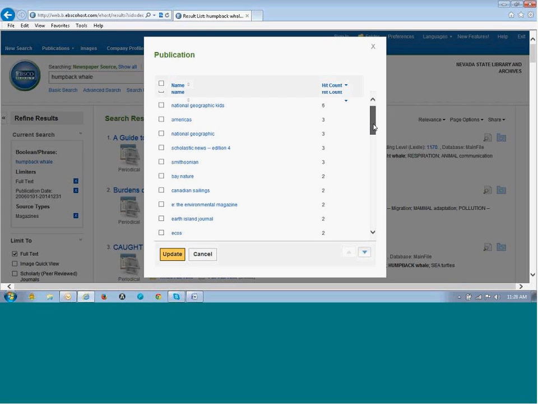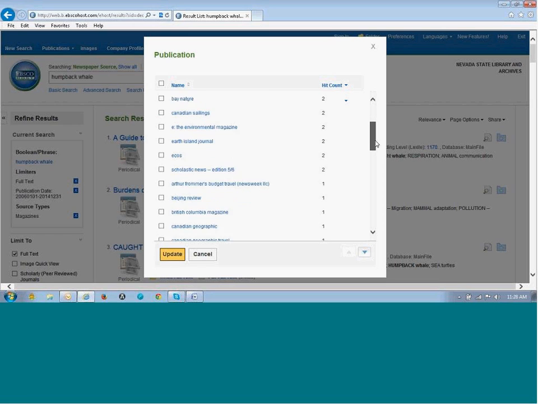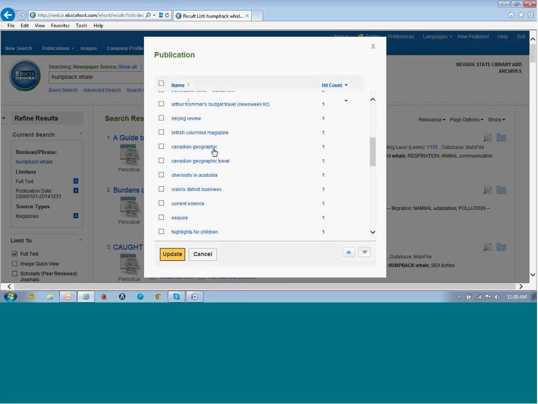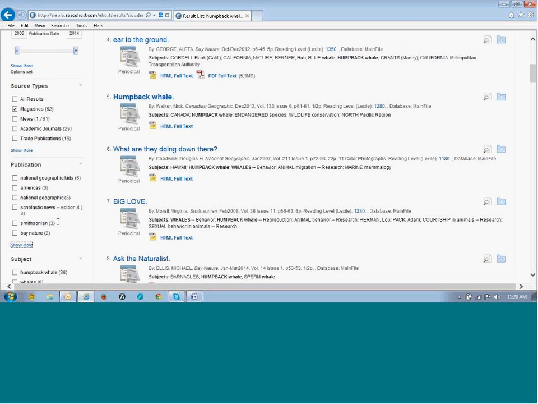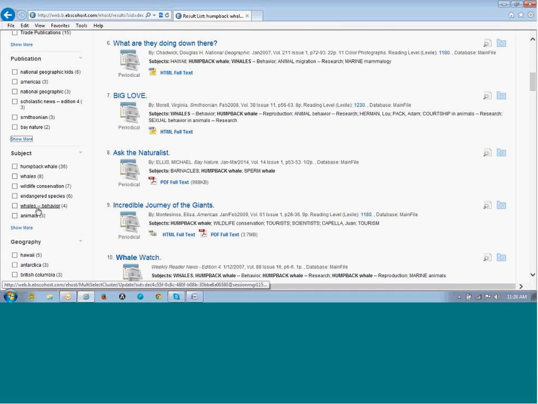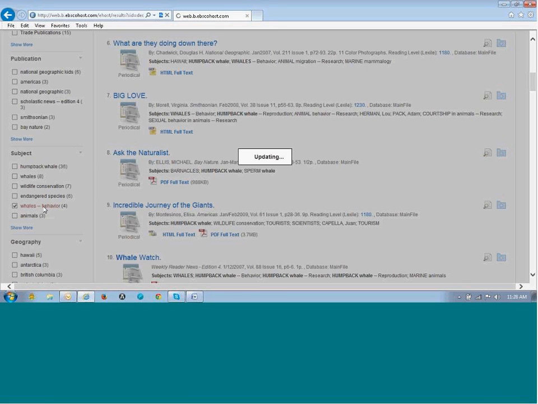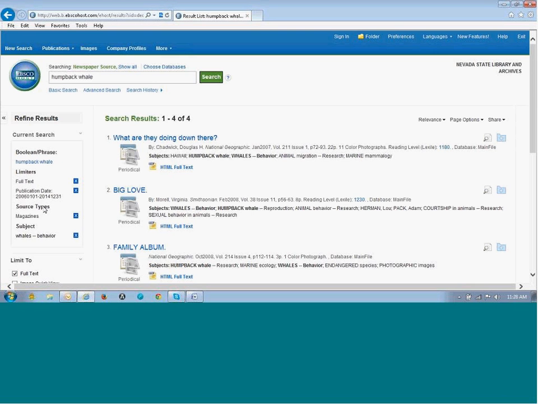Some of the publications that are available within EBSCO include National Geographic, one of my favorites. Or I'm more interested in sorting by the subject. So in whale behavior, there are 4 articles. Just like that, I have 4 articles that talk about humpback whales.